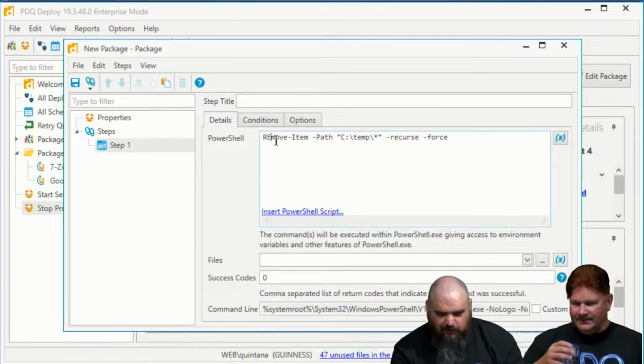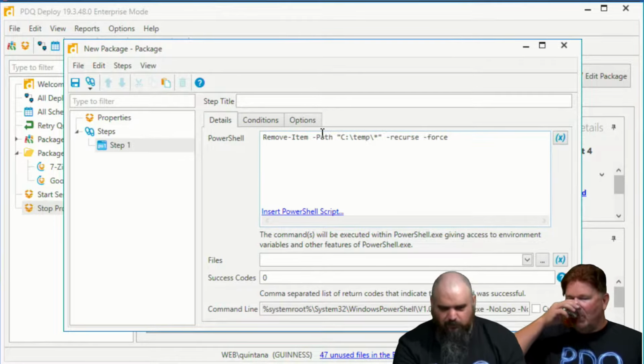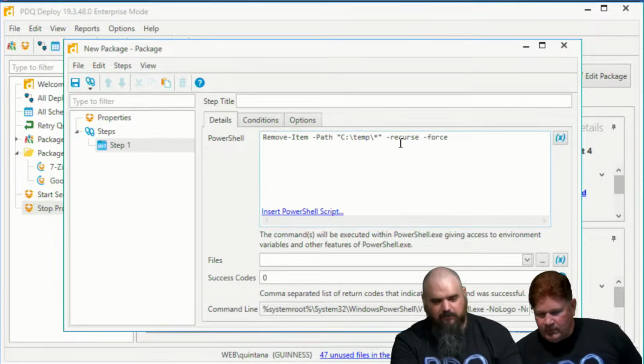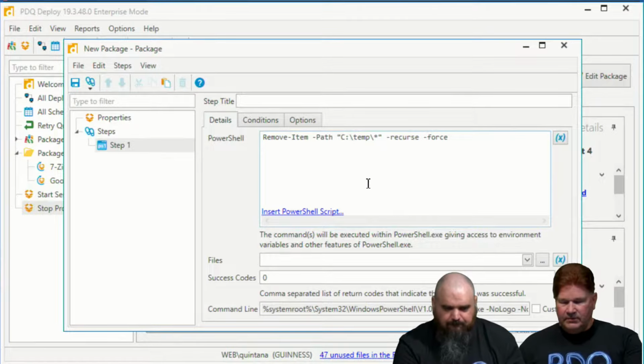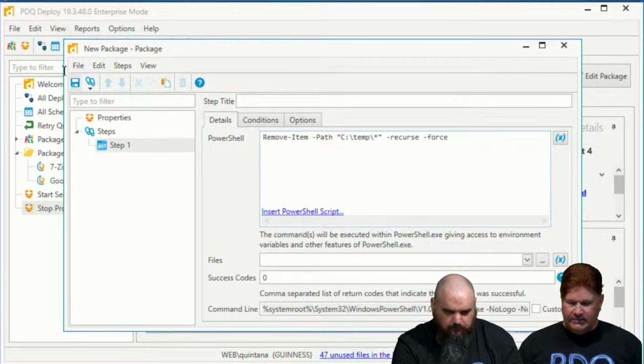There's no tab complete. So all we're doing is removing anything that's in the temp folder recursively, force. So if there's folders within it, it's going to delete it all. Okay, why don't we just build it real quick over to inventory. Let's build that collection really quick, and then we'll run it against anybody under. Yes, save that bad boy. All right. Probably should title it though.